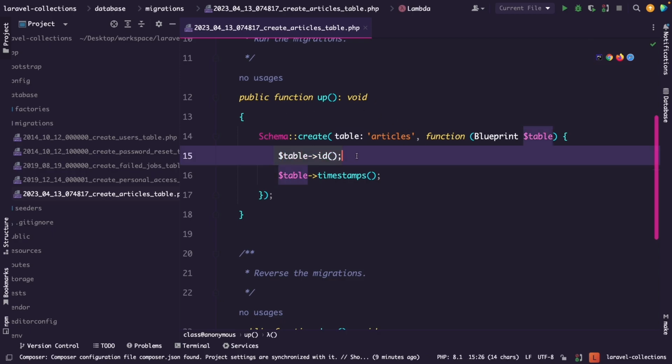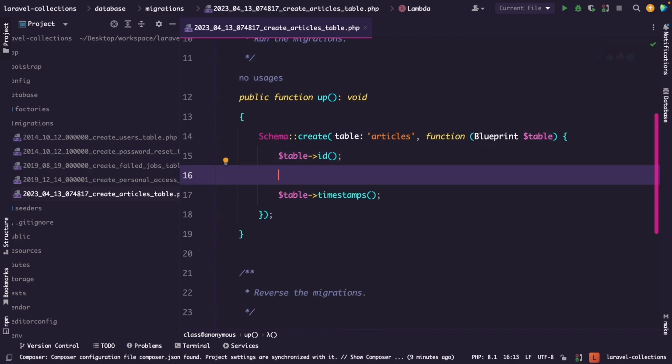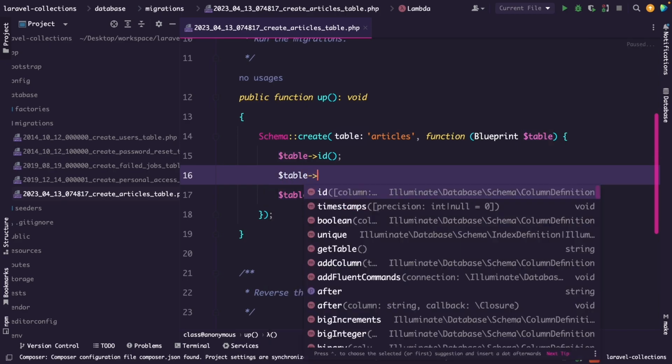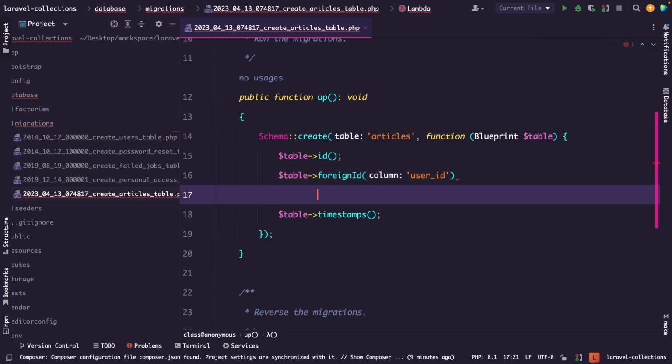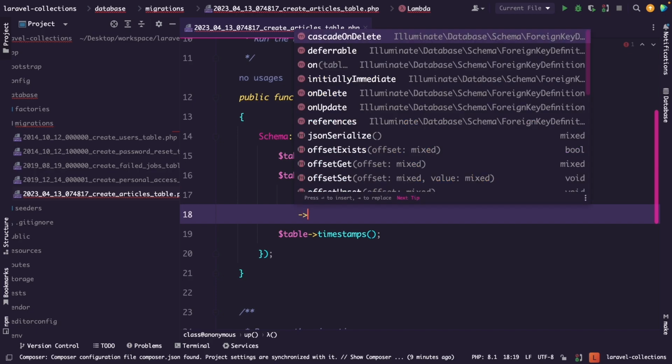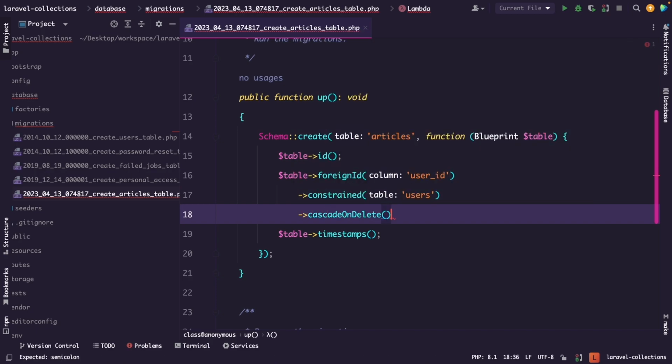Now I want to keep my primary key as the first column. So in between the primary key and the timestamps, we're going to create a foreign key by saying $table->foreignId. The foreign ID column name will be user_id. We're going to chain the constraint method to it because it constrains the table users. And we're going to add the cascadeOnDelete method.